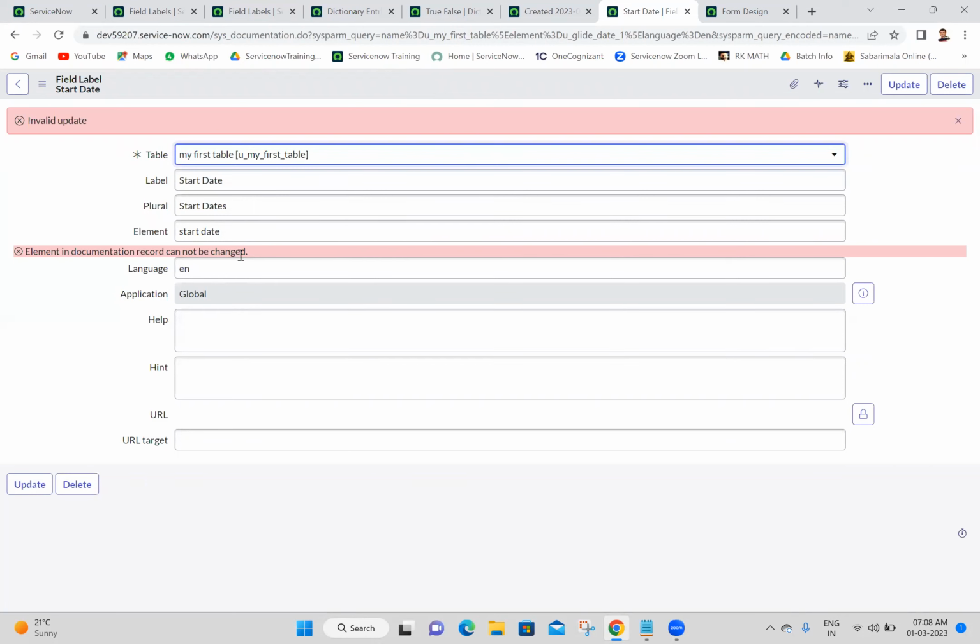Okay. Can you add, so like you can see, one minute. Element in documentation record cannot be changed. What it is saying? You can see this message: element in documentation record cannot be changed. If you want to change this column backend name, you want to change by using the dictionary table only. But from there, it's not possible to change.